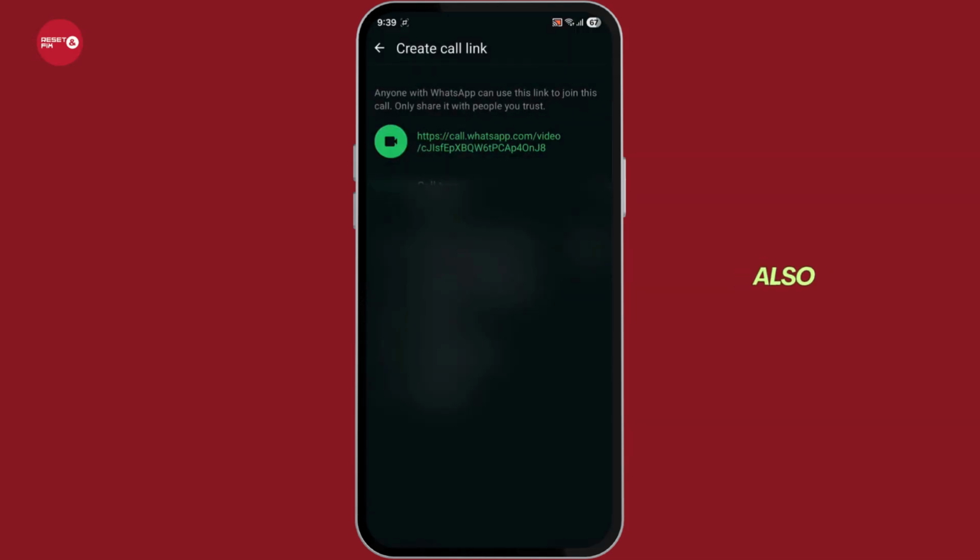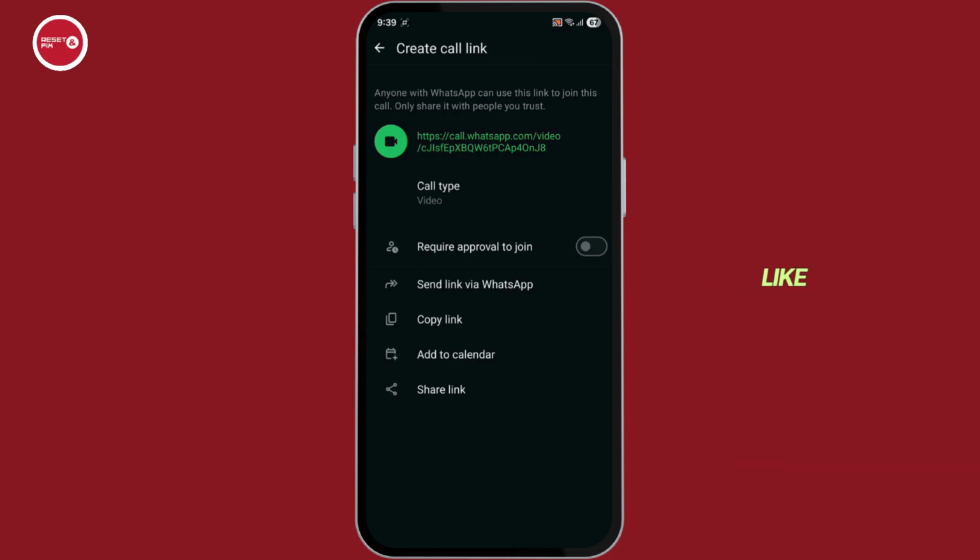Now you can also add permission, like if they require approval to join. If you turn this on, they will need your approval when they tap on the link to join the call. But if you turn this off, if they press the link at any time of day, they will be logged into this call right away.